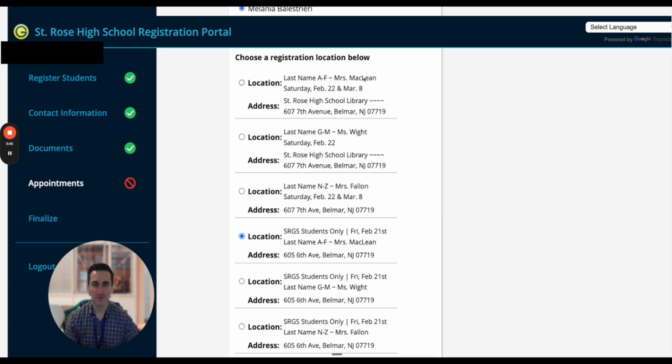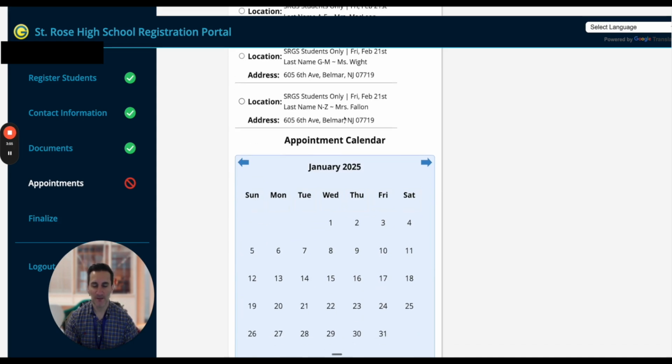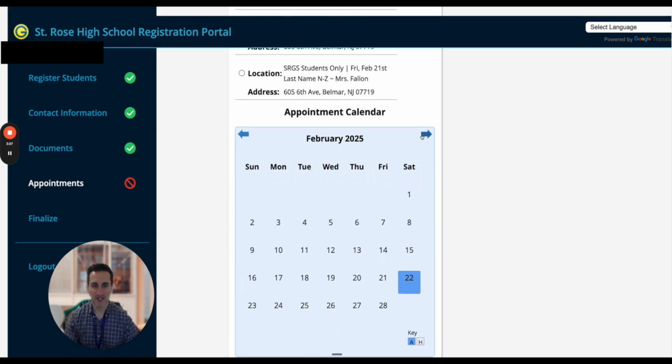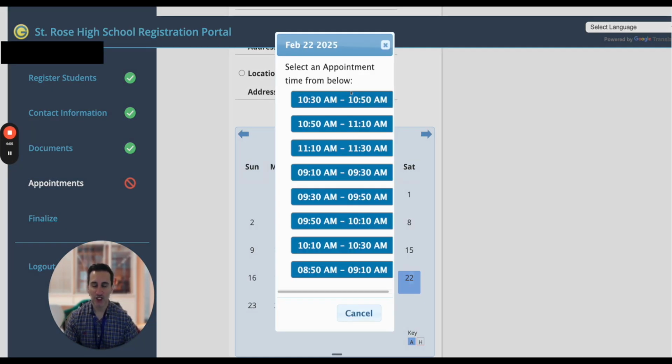But I'm going to choose this guidance counselor up here, A through F, and that's for Saturday, February 22nd, or the March appointment date. And I'm going to look down here, and I'm going to see that the calendar lights up on the day that there is an appointment. So that's the 22nd. So I'm going to click that. It's going to show me all the available appointments. I'm going to pick the one that I want.